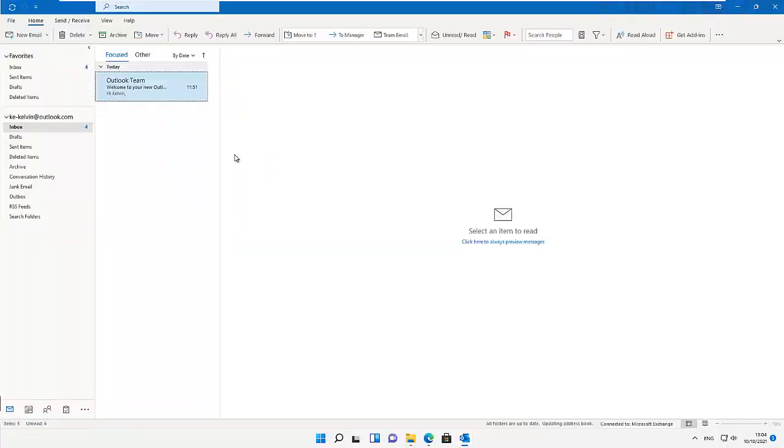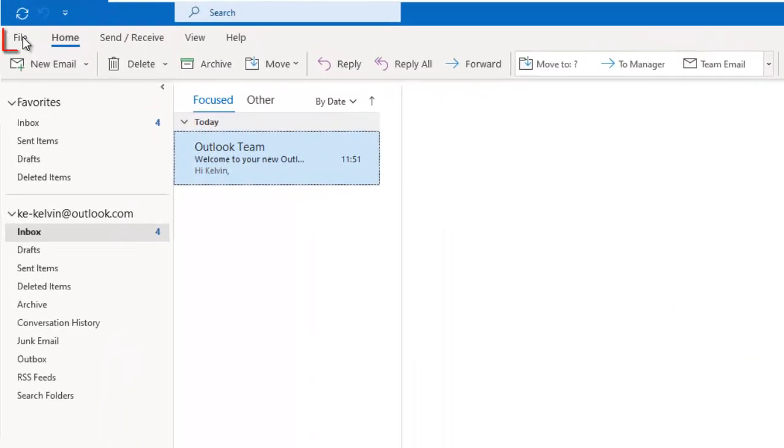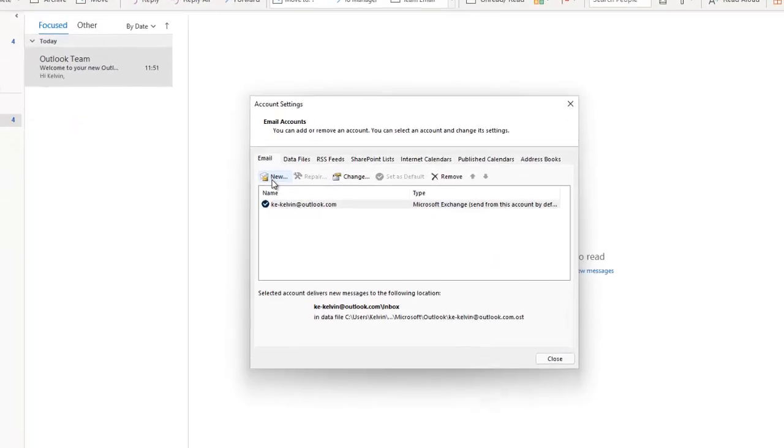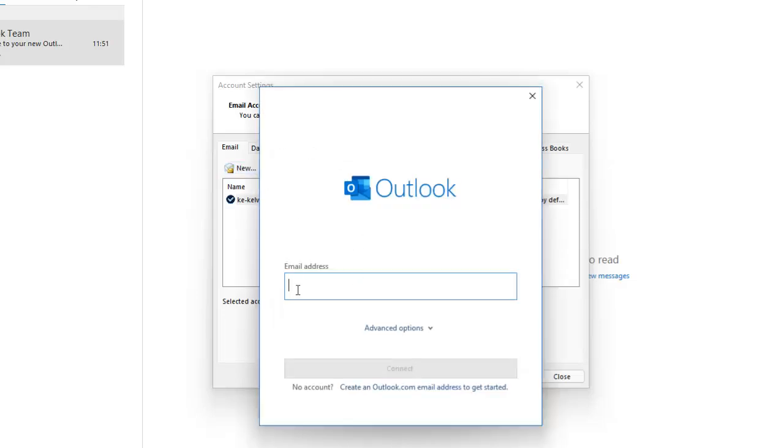Here we go. You can see that Outlook has just been installed, and this is an outlook.com or Hotmail address which I'm using, but I want to add my official company email address to this Outlook. So how do you configure a new email address in Outlook? What we can do is the following. I can go to File, then Account Settings. Here I can add a new email address to this profile.